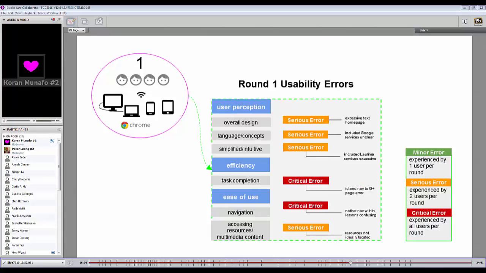So the round 1 usability issues that were found did include: there was too much text on the home page, there was not enough orientation to Google services, there were too many Laulima platform services, there was not enough orientation to Laulima native navigation, the service identification and navigation page error of the Google Plus services, and the course resources were not ideally located.